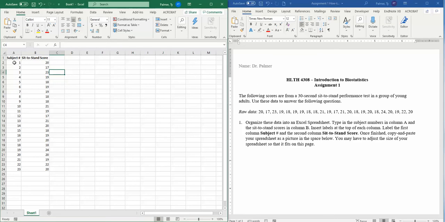And so now that we have our data points inputted and organized into a spreadsheet, we've got subject numbers here in column A. We've got our sit-to-stand scores, a score for each subject. Again, remember if you look at the PowerPoint, each row is a different subject, and we have that shown here in the spreadsheet. We've got our labels, subject number, sit-to-stand score. I think we are ready to go.